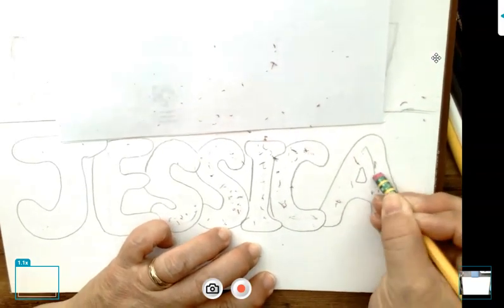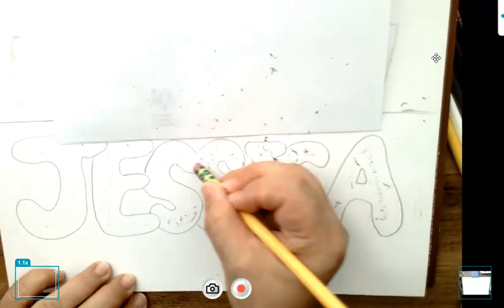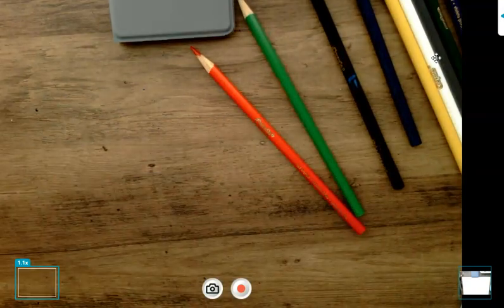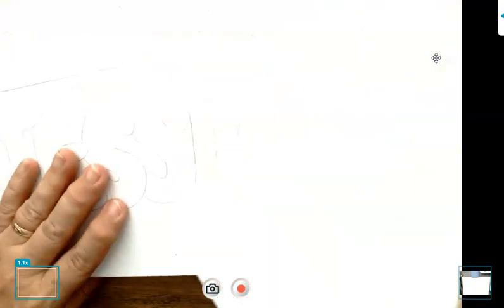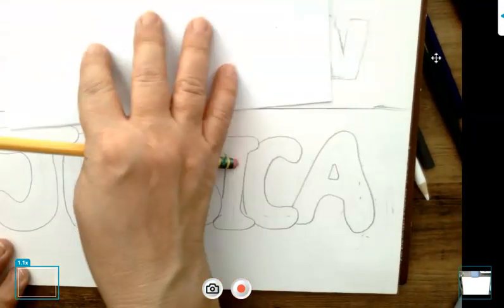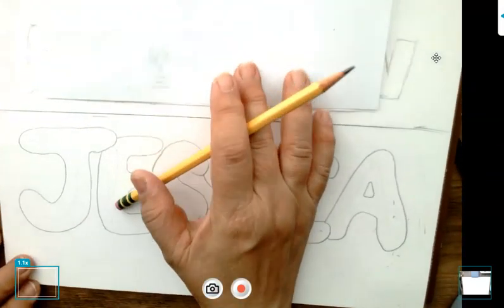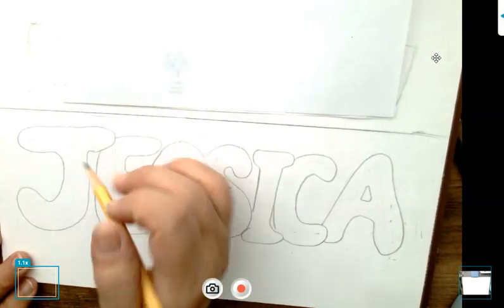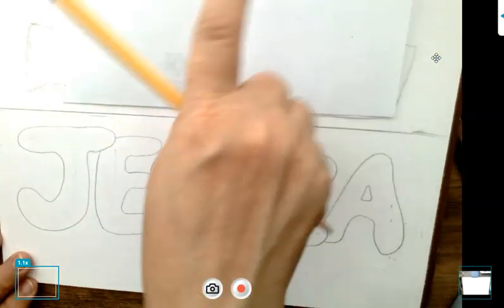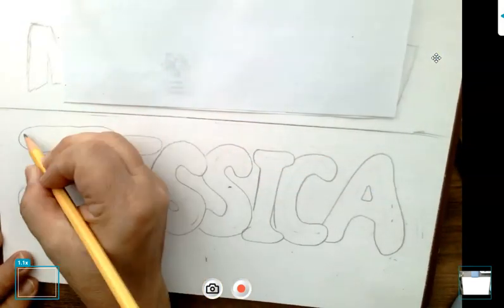If you still have marks, you can do it again. So that way you are not confused. Yep, shake out that paper, clean it out, and get ready for your bubble letters. So now that you have bubble letters, you're going to create the area of shadow.